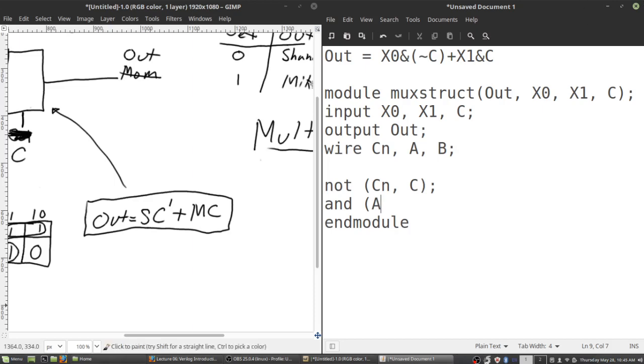So we're looking at this term right here. The output of this term is A, and our inputs are x0 and c not. Now let's do our other and. That one needs to output to B. We never have two outputs going to the same wire. That's a good way to get a compiler error. So it looks like this one is x1, and the signal is just c.